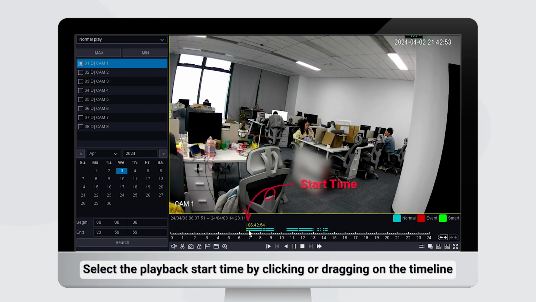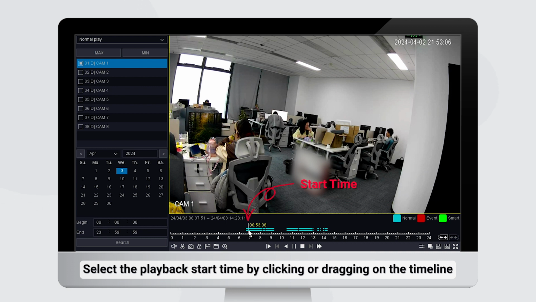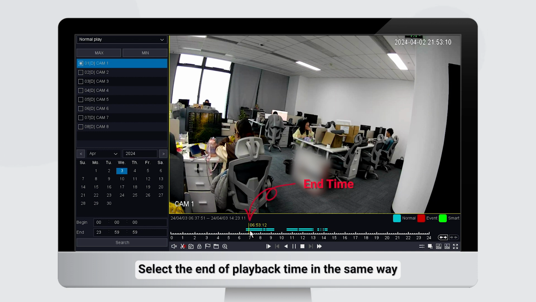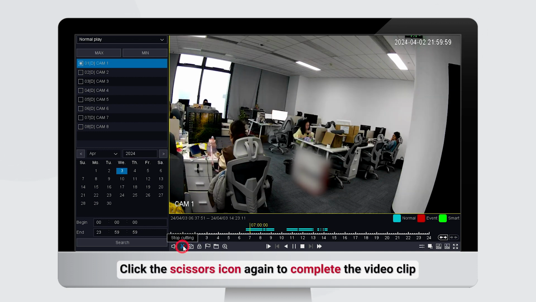Select the playback start time by clicking or dragging on the timeline. Click the scissors icon to start editing the video. Select the end of playback time in the same way. Click the scissors icon again to complete the video clip.